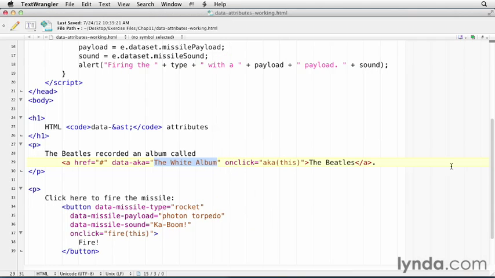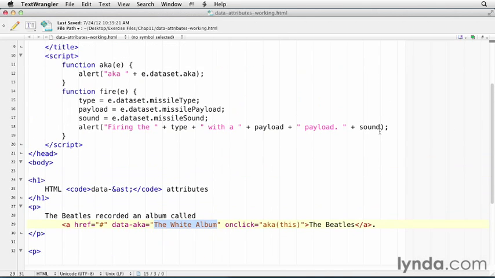So up here in my JavaScript, I'm basically getting all of these missile type, missile payload, missile sound, and I'm putting them all together into this alert string. As you can imagine, if you had a game or something, you could put all kinds of properties in there. You could change them around in your JavaScript. You can parse them with your JavaScript, and you can do whatever it is that you want to do.